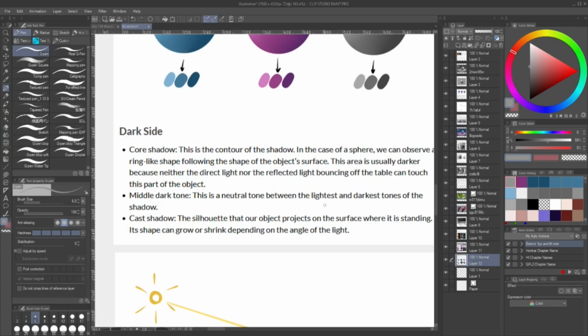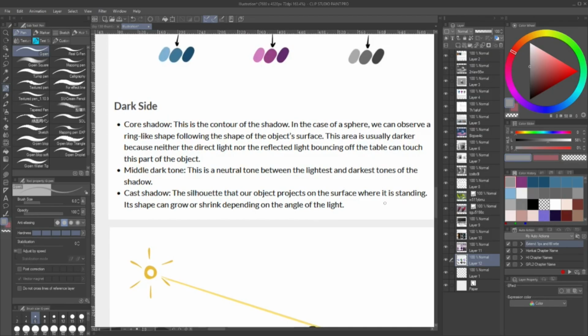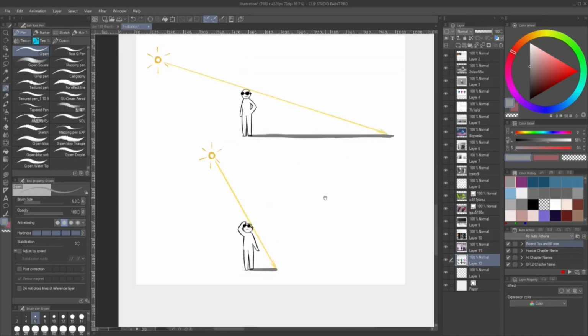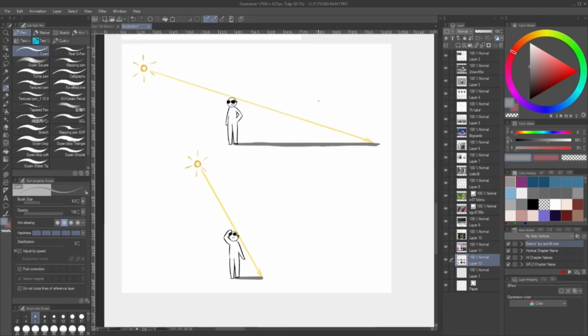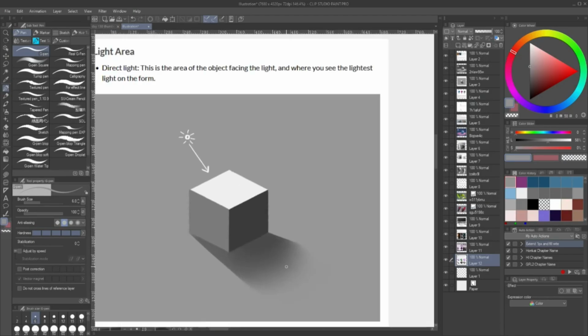The neutral tone. Cast shadows. A silhouette that... okay, that's pretty self-explanatory. The cast shadow is the silhouette of that object projected onto the surface. Its shape can grow or shrink depending on the angle of the light. You can see this on this picture. That's pretty much what you can observe.